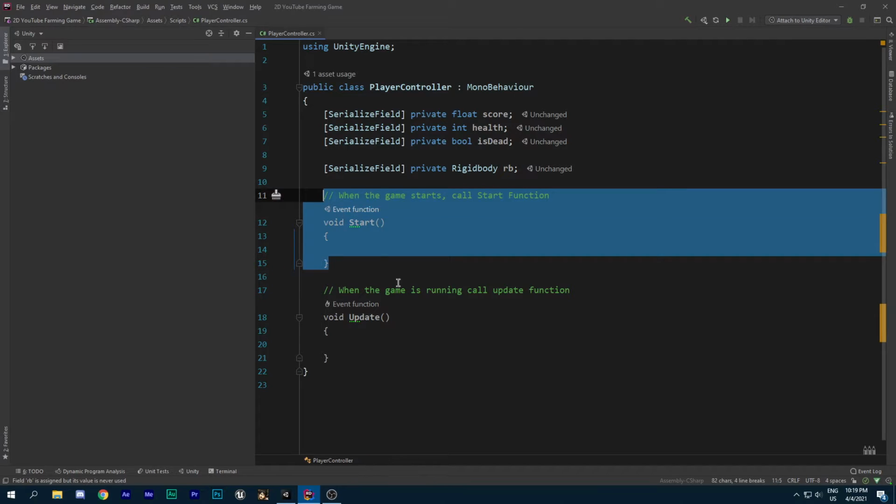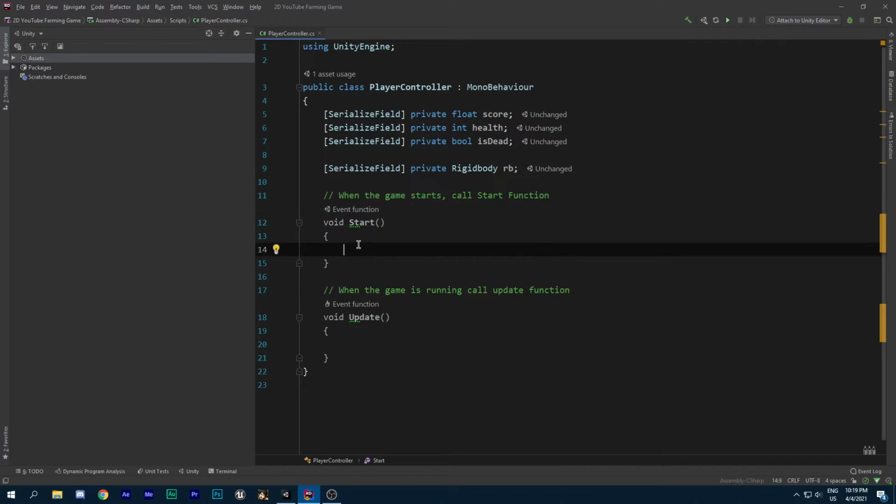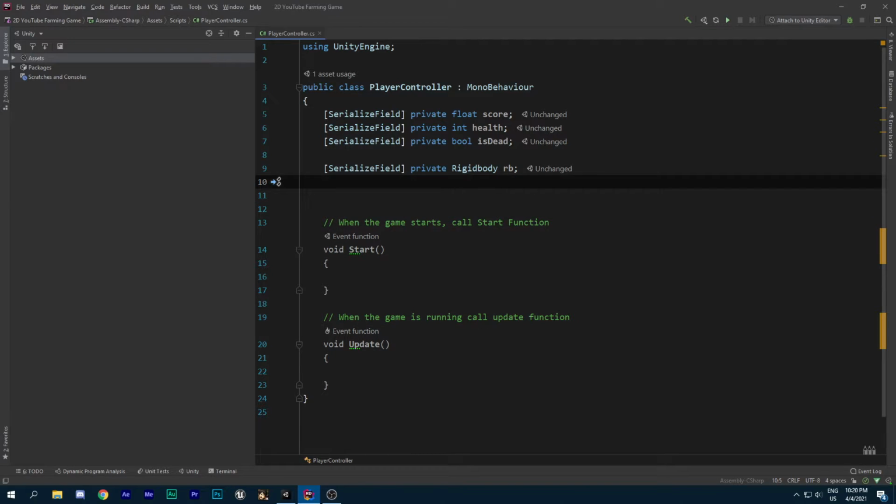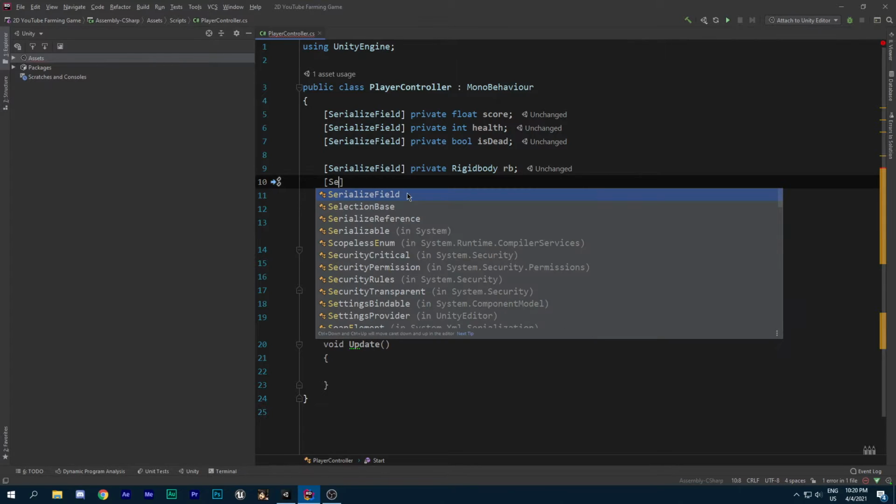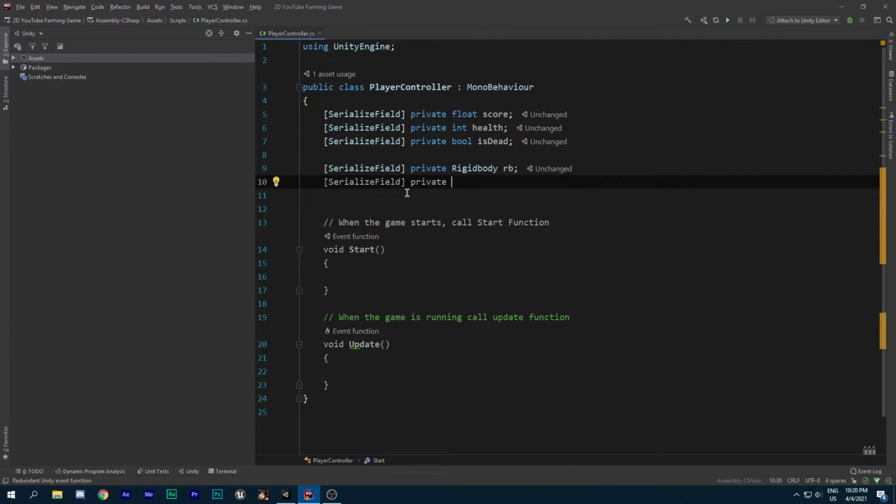Now we need to make sure that we check for inputs, and when we click on a certain button, I want something to happen. So before I go into movement and whatnot, I want to take a quick look at materials. It's going to be really easy when you understand how it works. So same thing, serialized field, material.